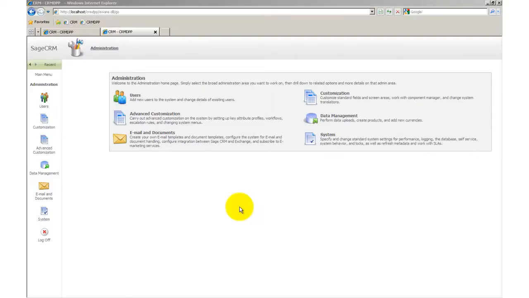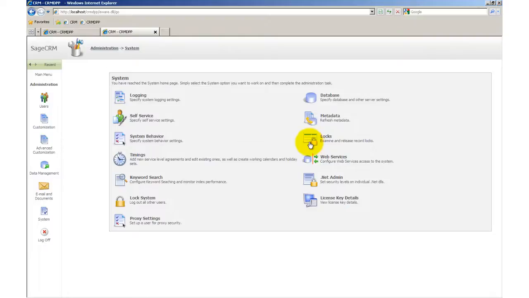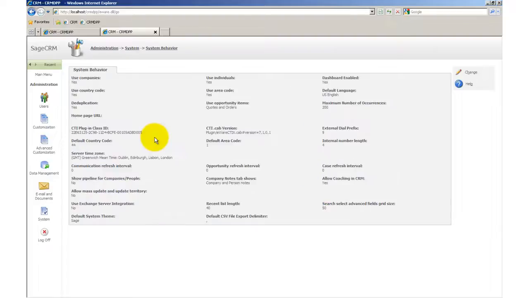In this lesson, I'd like to look at the way in which we can control the basic system behavior of Sage CRM. We're going to look at the administration screens. You can see that I've logged on as the system administrator and I've come into the administration screens, and I'm going to look at the system area and then come down into system behavior. Inside here we can see a number of different fields that allow us to control different aspects of the behavior of Sage CRM. Let's start looking through these in turn.